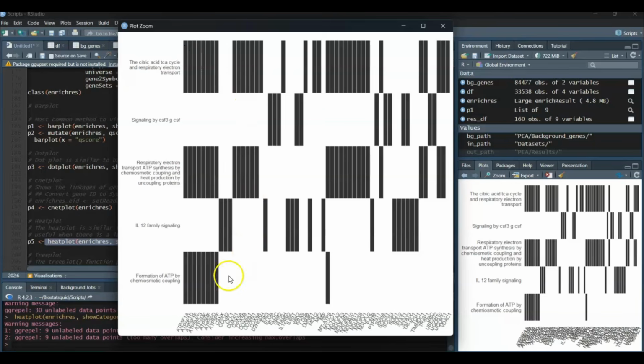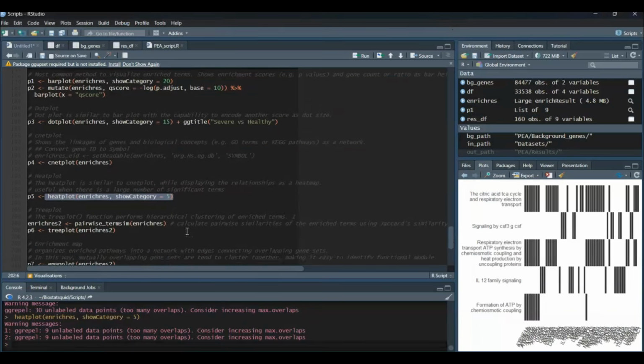For example, this first gene, ATP5F1A, participates in the formation of ATP by chemiosmotic coupling, the respiratory electron transport ATP synthesis, and the citric acid cycle. Right, so this is another nice way. Of course, you can add colors. Yeah, the world's your oyster, basically, when it comes to plotting.